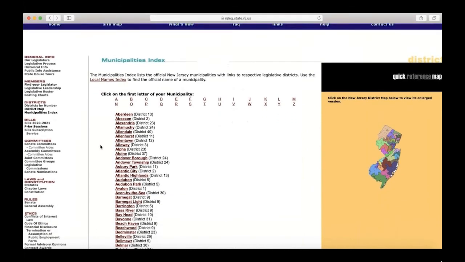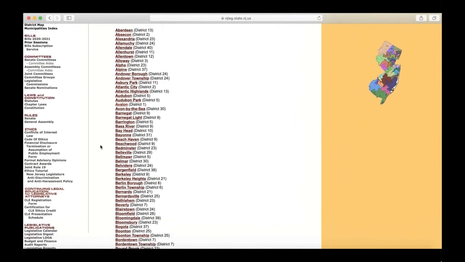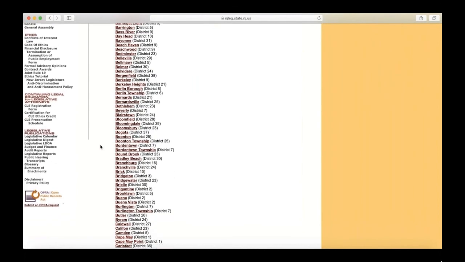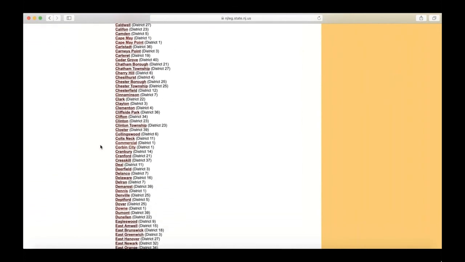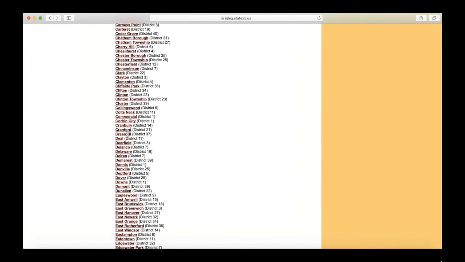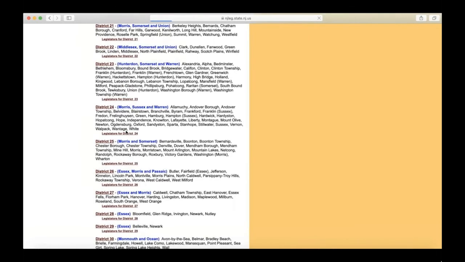So it's an alphabetical list, and you can scroll right through and pick the town where you live. So let's test it out for Cranford, which is part of District 21. So let's click on Cranford, and we see that it's part of District 21, representing Morris, Somerset, and Union counties.